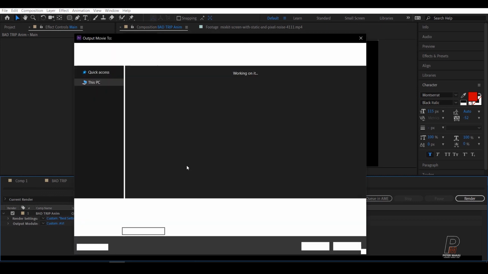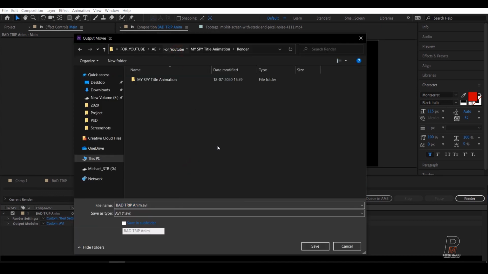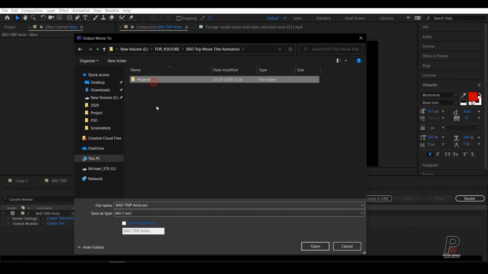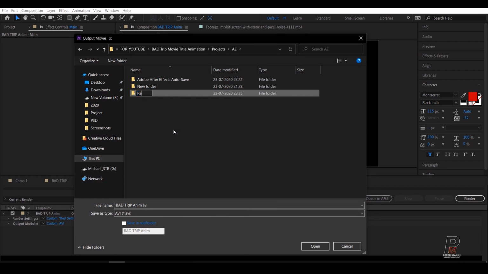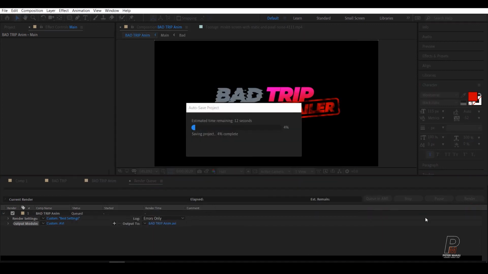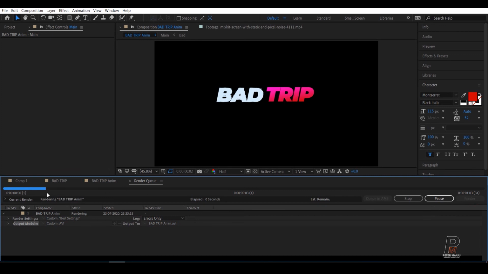Just click on output path, and then go and choose your folder for this one. I'm gonna go to my projects, and then I'm gonna go to AE, and then there is a folder. I'm gonna call this one a render, and select that one. If you want, you can choose a subfolder as well, but I don't want the subfolder in this case right now. I'm just gonna press save and then hit the render button. That's it. Voila, you're done. So it's exporting right there.